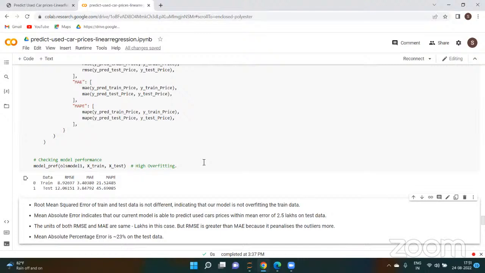So this indicates our model is not overfitting on the train data, and the mean absolute error indicates that our current model is able to predict used car prices. The units of both RMSE and MAE are the same, lakhs in this case. But RMSE is greater than MAE because it penalizes the outliers more. And the mean absolute percentage error is 23% on the test data. So these are the observations from above.